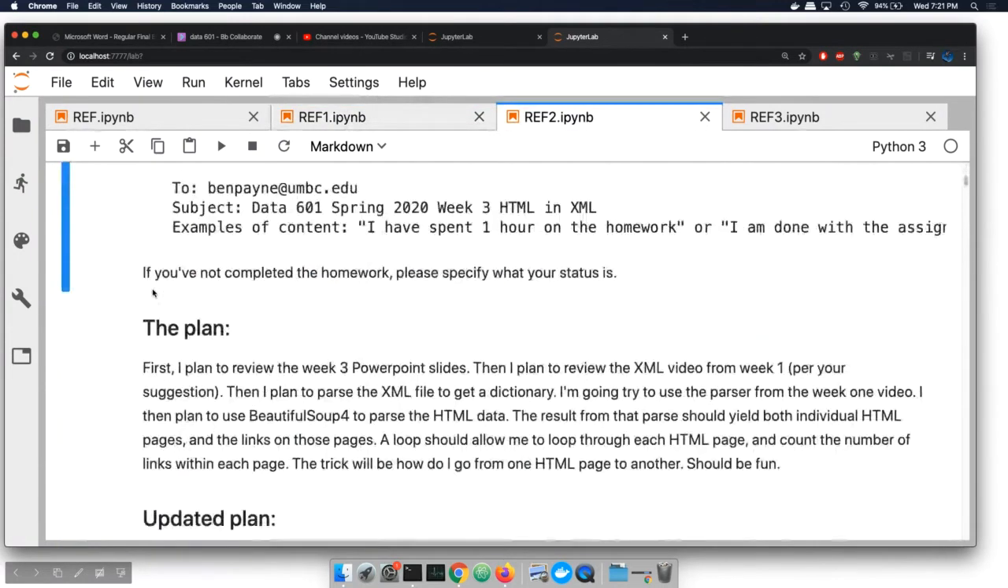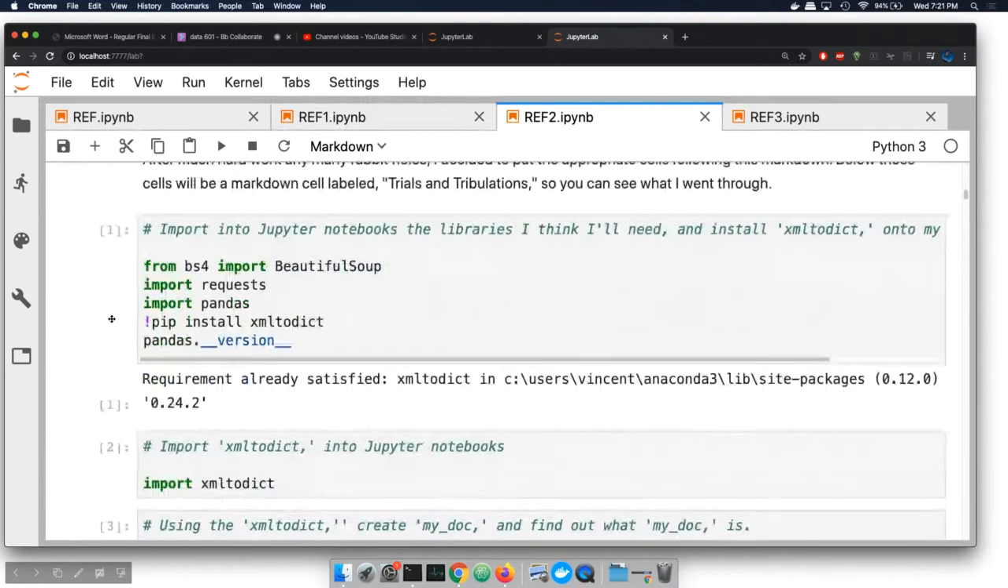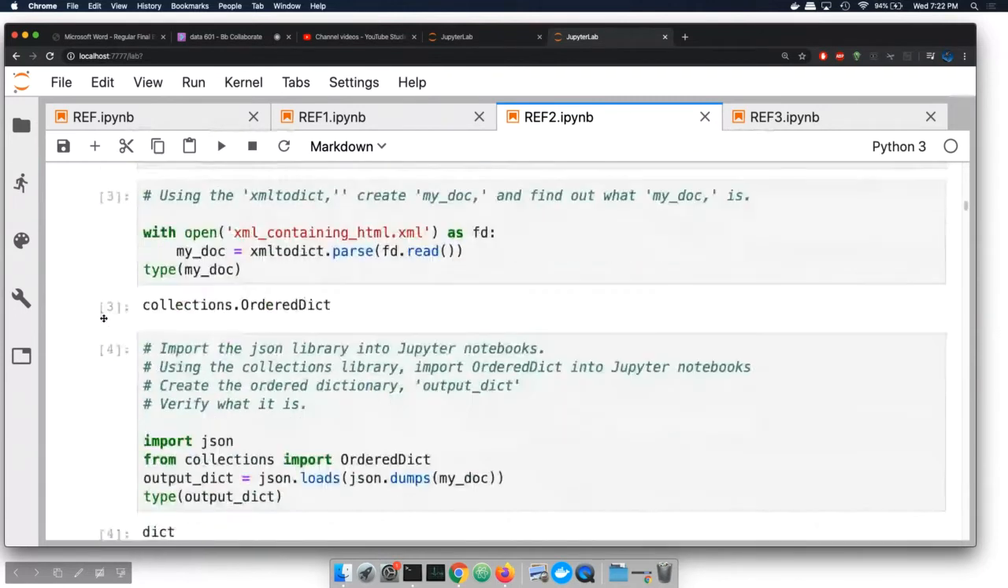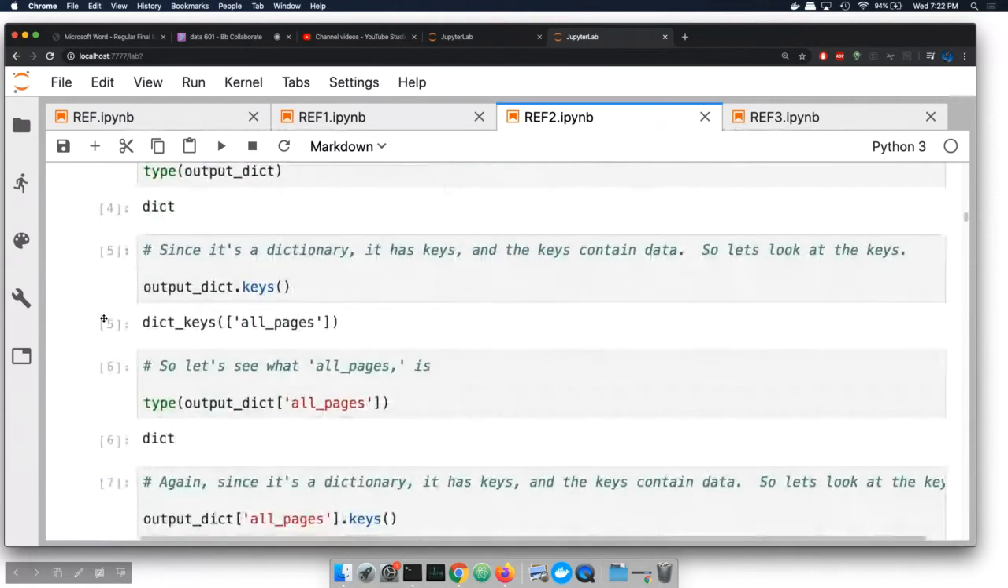Okay. Now let's look at it. Right. So I think this one used XML to dict. Some people, I saw a couple of solutions where they just used Beautiful Soup, which was impressive. I did request specifically that you use an XML parser, but I think some of the solutions varied in whether they used Beautiful Soup completely.